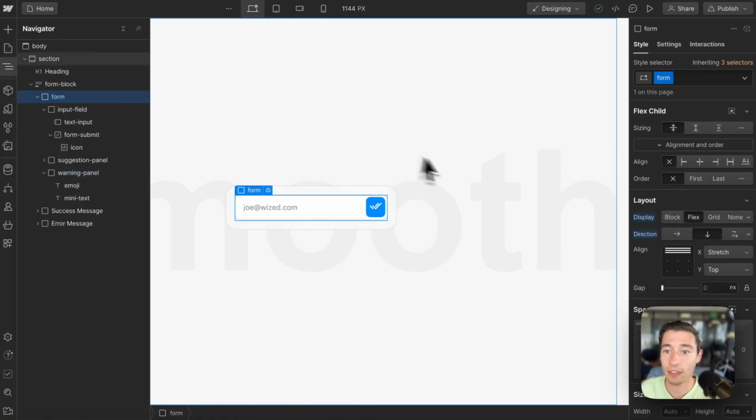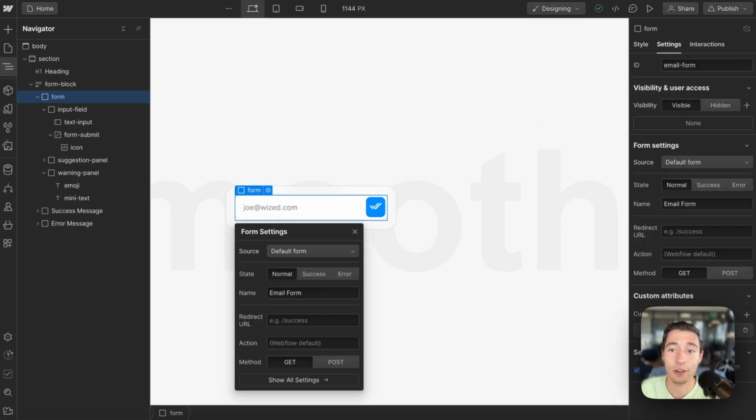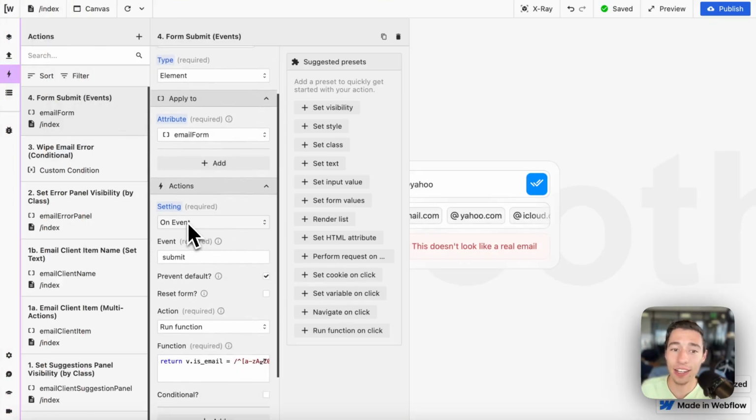So I have my form, and you have to apply this not on the form block or anywhere else, or on the input or on the submit button anymore. You have to go to the form. This is the one that has a steering wheel here. And you just have to add the Wized attribute on top of there.